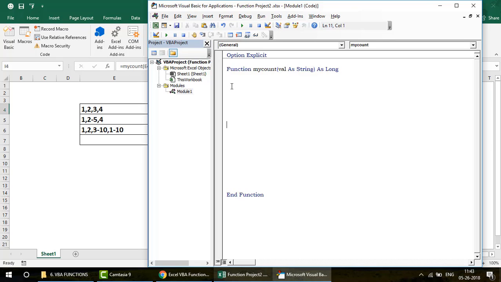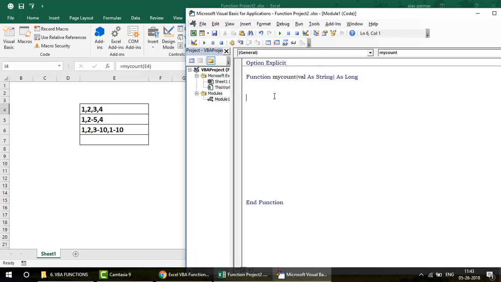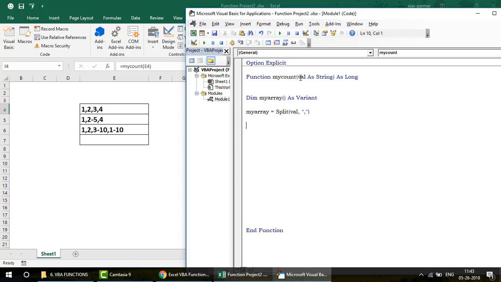Okay, so the first thing which I want to do is create an array here. So let's create the array, my array as variant, right? And then you have to split this array. So we will say my array equals to split. This is how we write the split function. What do you want to split? The value which we, as a user, are going to select in the Excel. So that value which I select is going to come in the val. So we will use the delimiter as comma. So when you run this, your array will have a split. So let me show you.